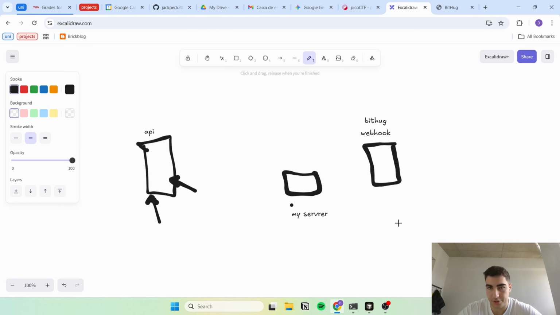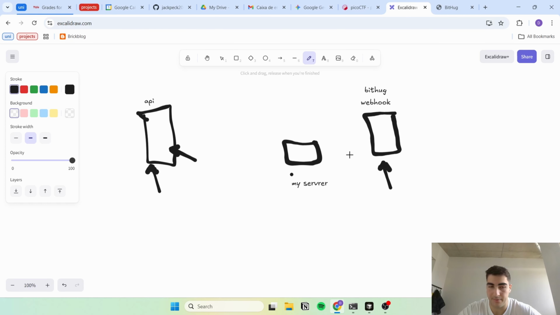Whenever I make a push here, I want my deployed website to update. But it would be inefficient to do an API call to GitHub every 5 minutes to check. So instead, this works almost like a pub-sub system. Every time there's a push, the webhook notifies the server, so it works the opposite way of an API.